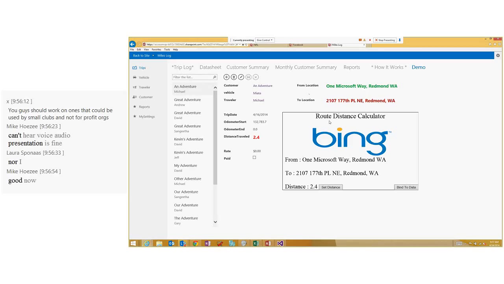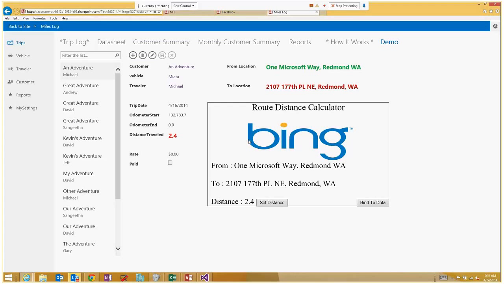So we call this the Bing distance, the route calculator, and we're using one of Bing's APIs that will actually get the distance between 2 points. So here you can see the customer's location is this address here, and we're coming from the Microsoft buildings, so 1 Microsoft Way. And here, inside this border is the app for Office, and you can see that it's read those locations in from Microsoft Way to this address, and it's decided that the distance is 2.4 miles.